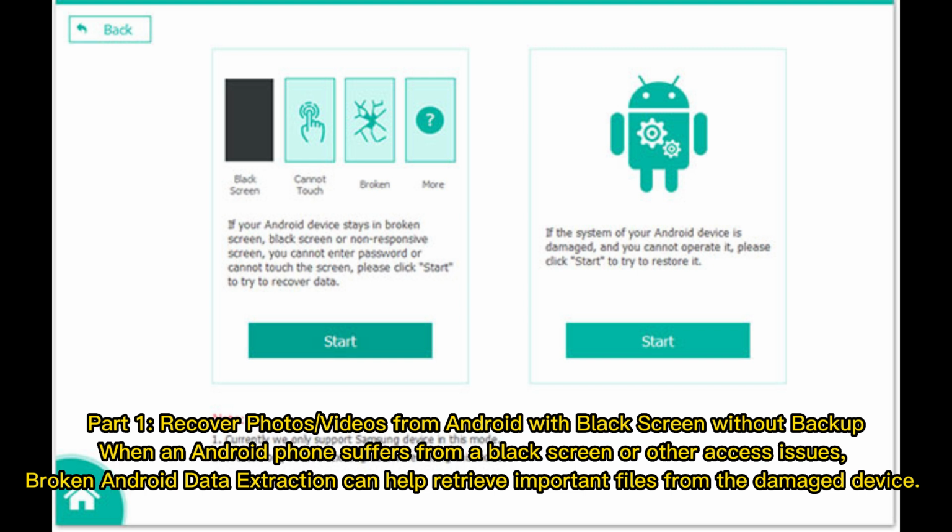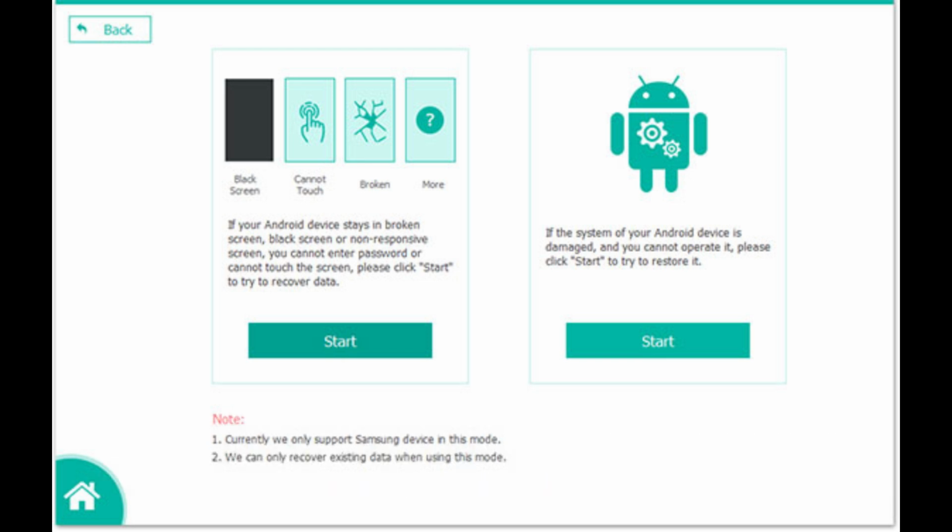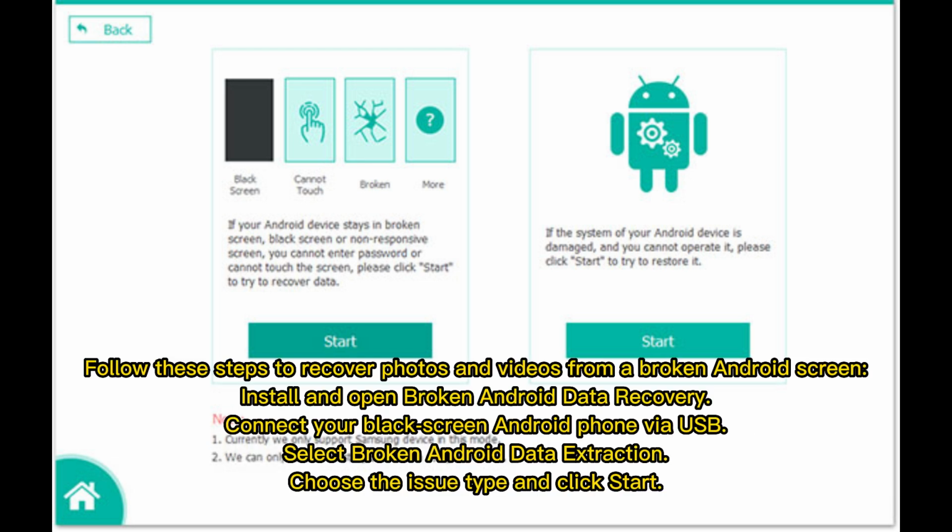Part 1. Recover photos or videos from Android with black screen without backup. When an Android phone suffers from a black screen or other access issues, broken Android data extraction can help retrieve important files from the damaged device. Follow these steps to recover photos and videos from a broken Android screen.